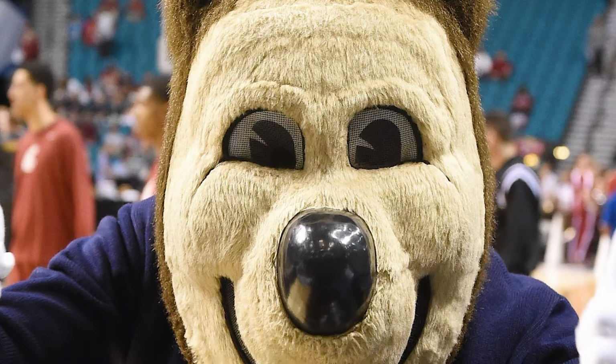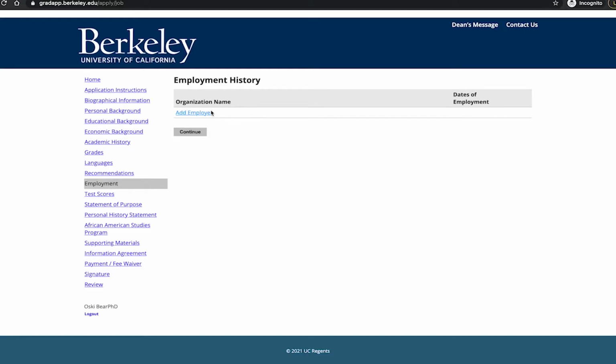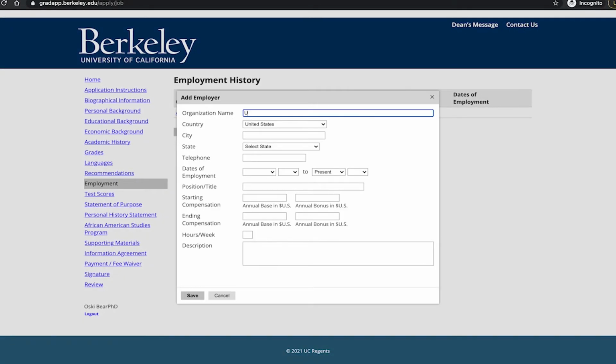Oski's doing a great job with his application, so let's keep going. For the employment section, Oski will enter details about his current or former employment.